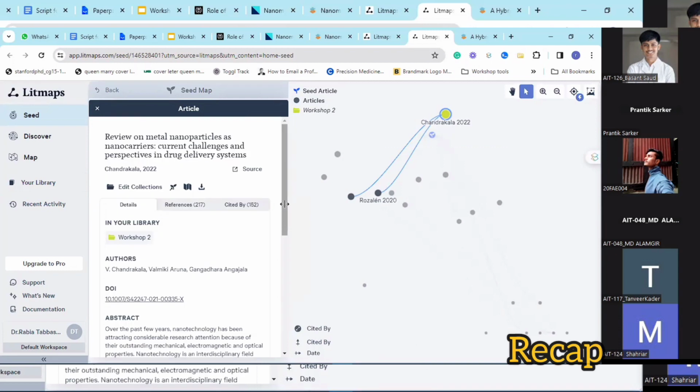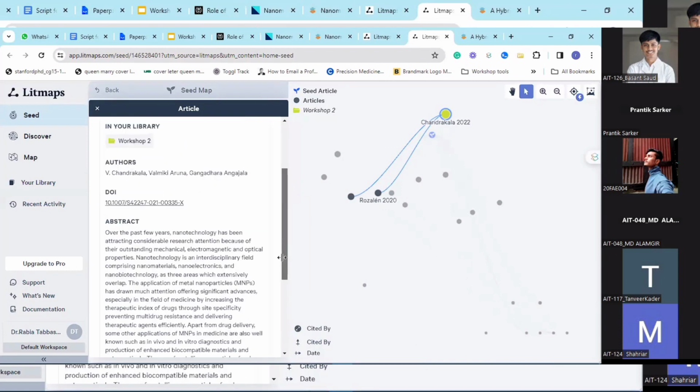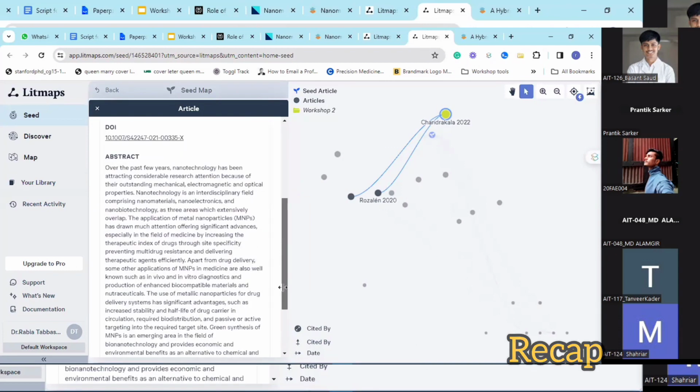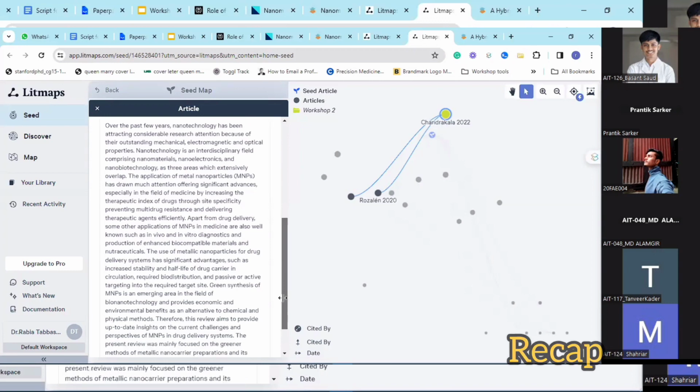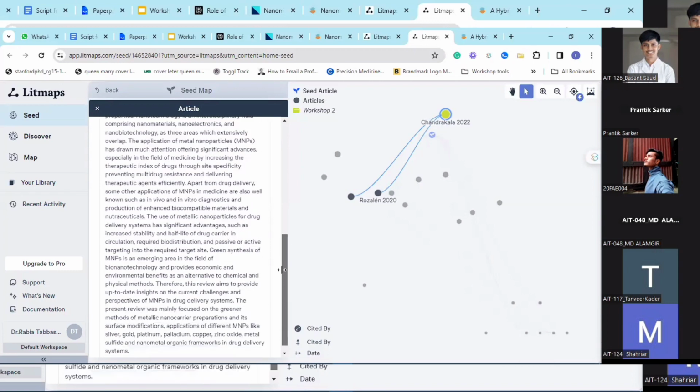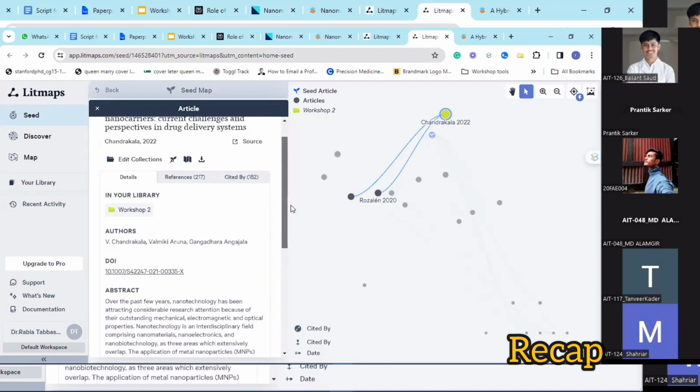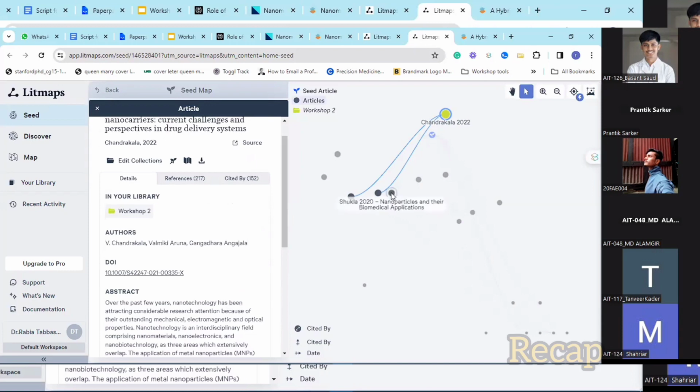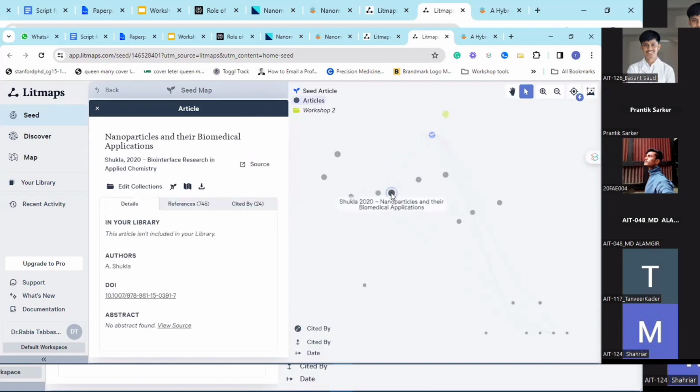This is the abstract. Without going to any other window, I have read the abstract of this paper and find it useful. I have added it into my collection. Similarly, I will go to another paper. So this is how it will work.